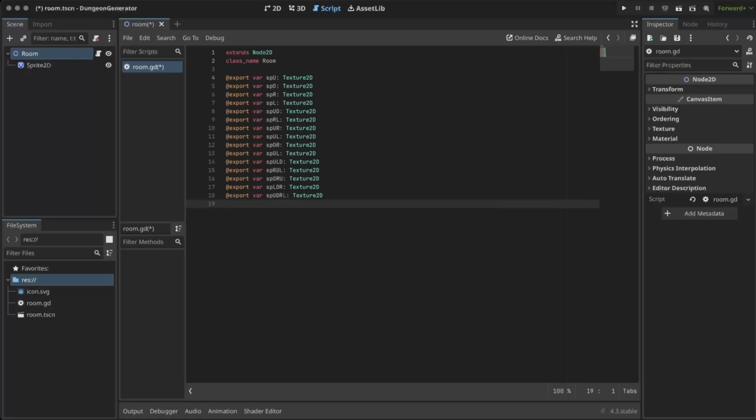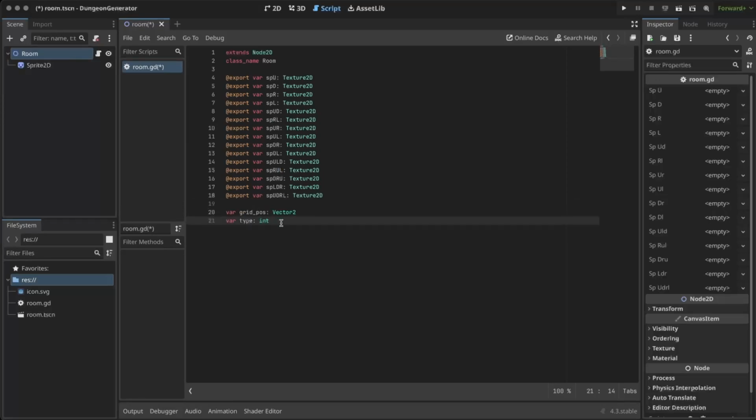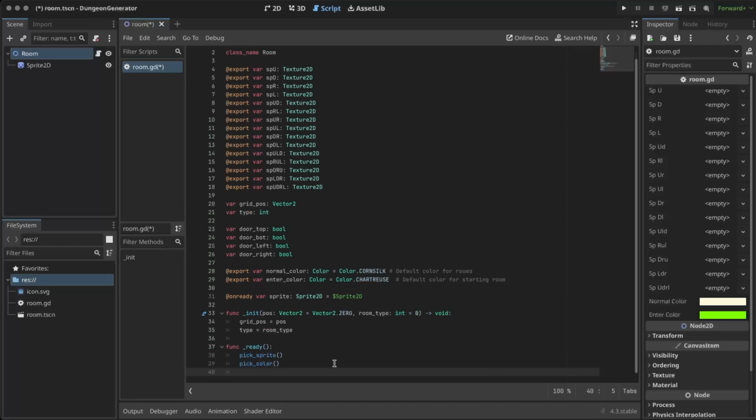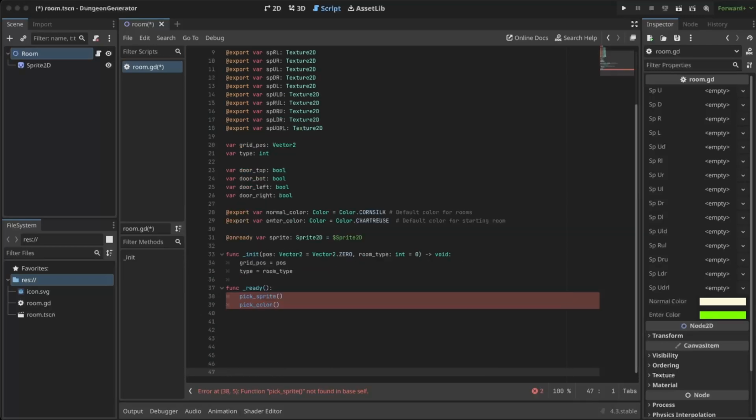We'll have SPU for up-only doors, SPD for down-only, and combinations like SPUD for up-down, SPUDRL for all doors, and so on. In the script, we define our core properties: grid position for position, type for room type, and booleans for each door direction. We also export colors: normal color for regular rooms, and enter color for the starting room. The init constructor takes position and room type parameters. The ready function calls two key methods: pickSprite and pickColor.